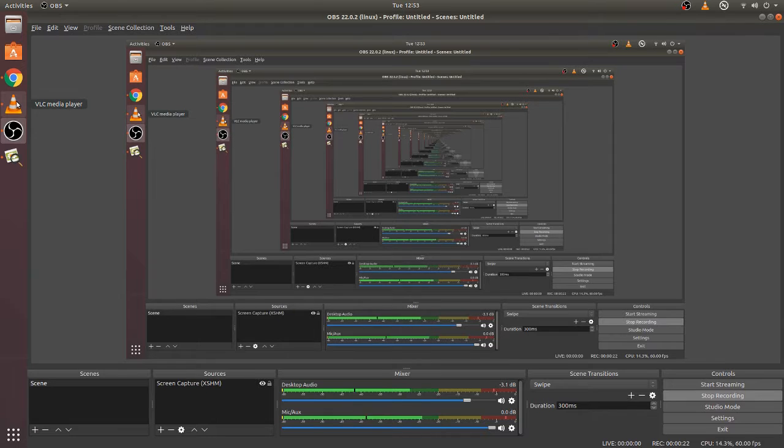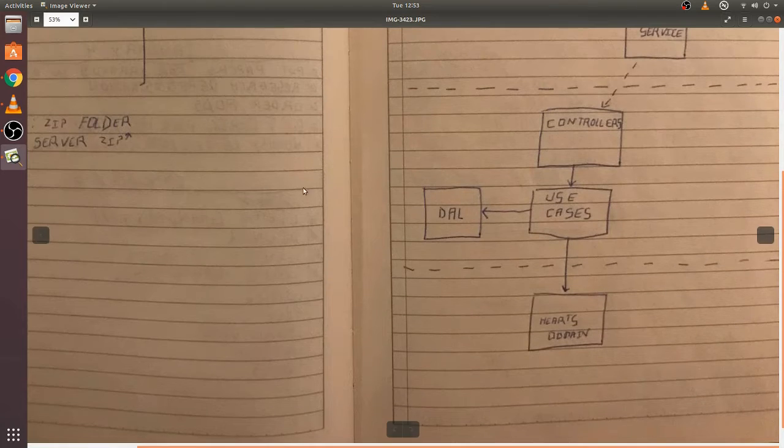So for this third video, we're going to pick up where we left off. We've already built our hearts domain and our data access layer. Neither of those two layers are doing a lot, but it's all we need for this vertical slice. And so today we're going to tackle the controllers and the use cases layer.